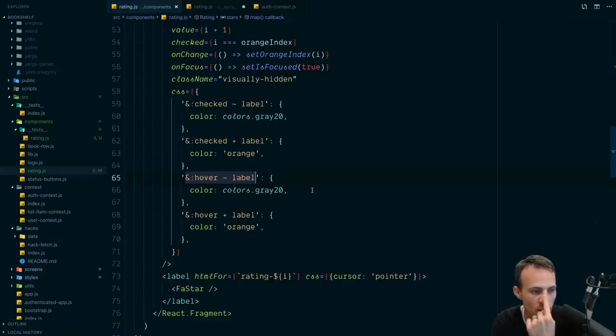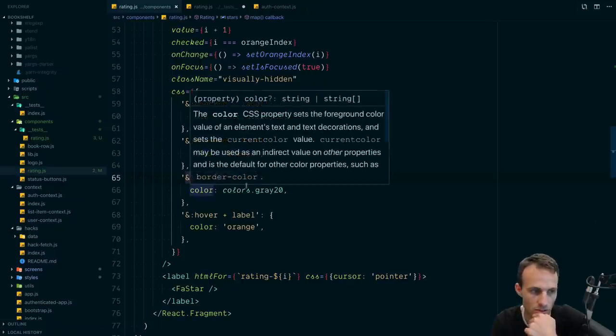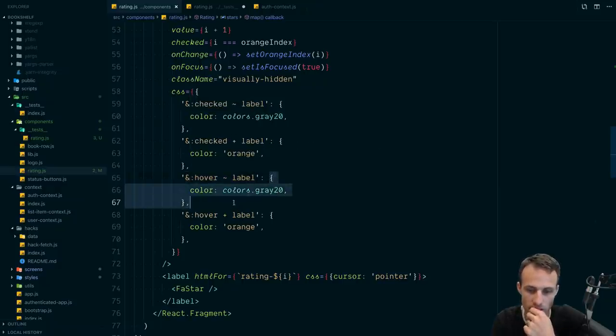So when you hover, the parent should set all the stars to orange, then the sibling rule should color the ones to the right back to gray, correct? And that's what this does. And same goes for focus, yep.